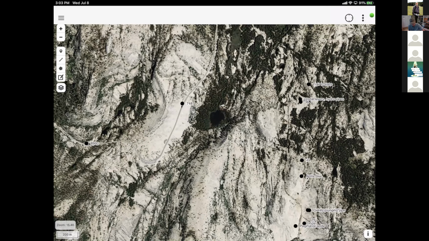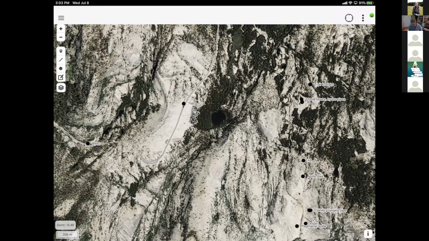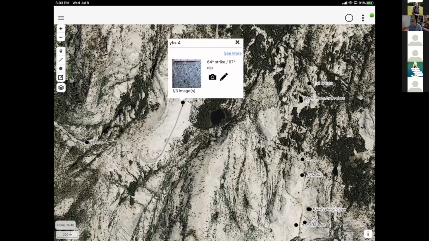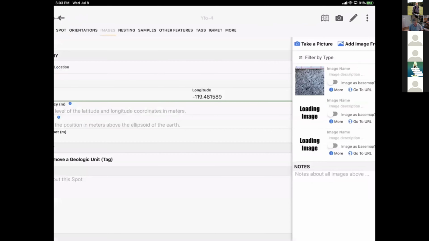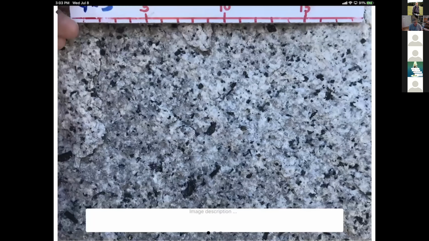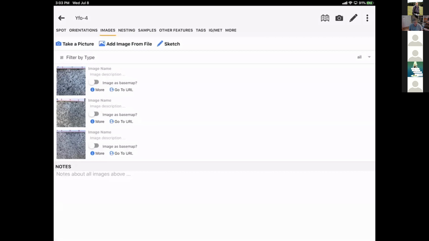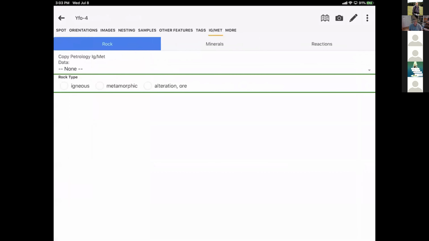I just want to show you very briefly some of the things that we've put in here for gathering igneous data. So here's a spot. I took some measurements on granodiorite in a road cut there by Olmsted Point. I've got some images of the granodiorite and so forth. And if you're an igneous petrologist, something you might do here is write down the minerals and everything else. So we now have this IgMet heading up here with 3 tabs underneath it: rocks, minerals, and reactions.